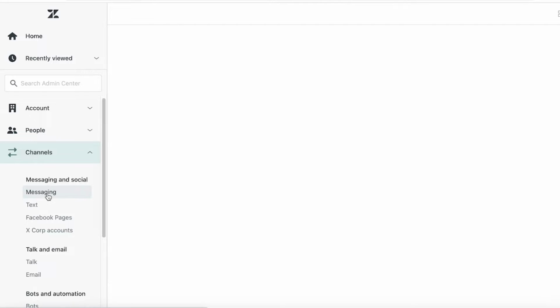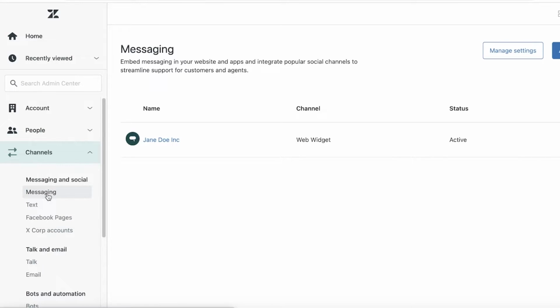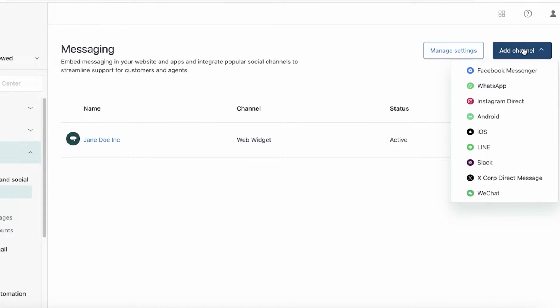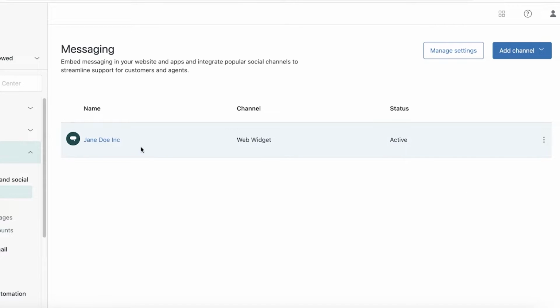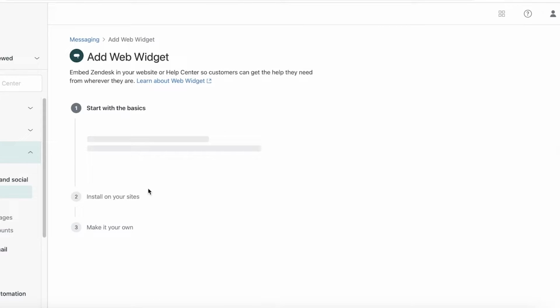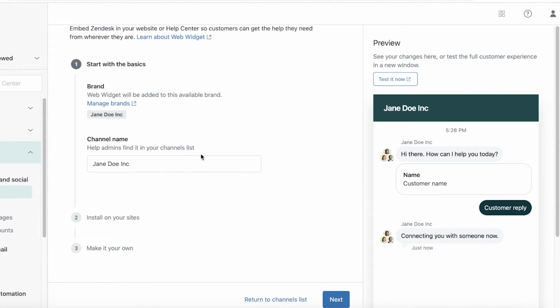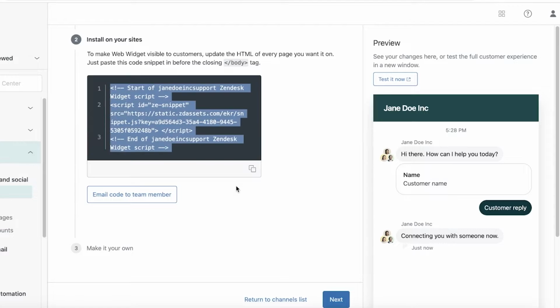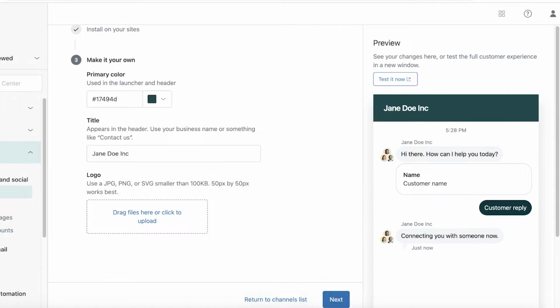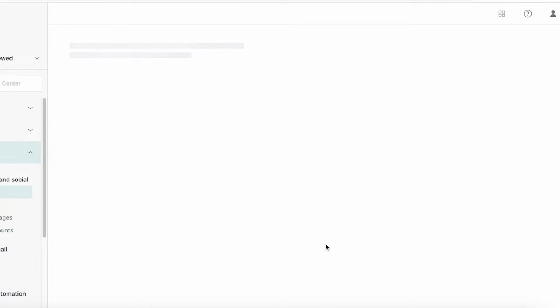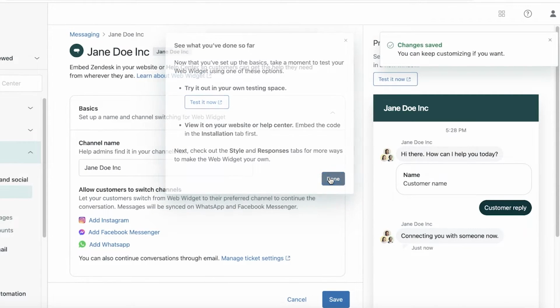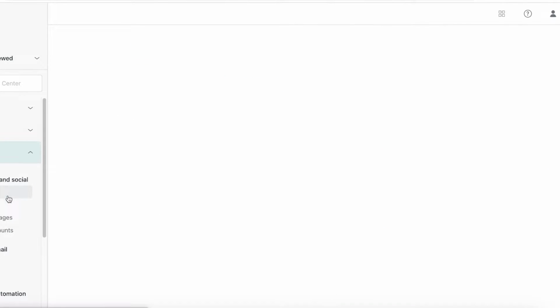So if you want to link messaging directly over here in Zendesk, you can click on add channel, and then you can see this is the Jane Doe Inc. web widget, and we can click on these three dots. We can edit this pre-existing widget that we have. Now, this is our basic customer service center from where we're going to import our basic information. We're just going to copy this, and then we're going to click on next, and then this will be imported into our pre-existing websites.